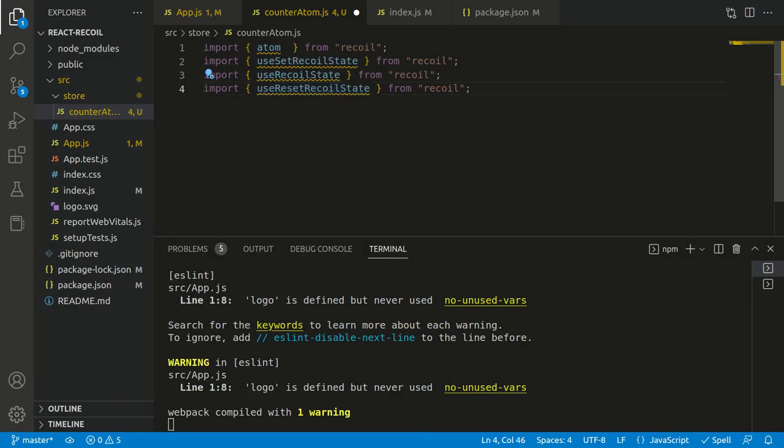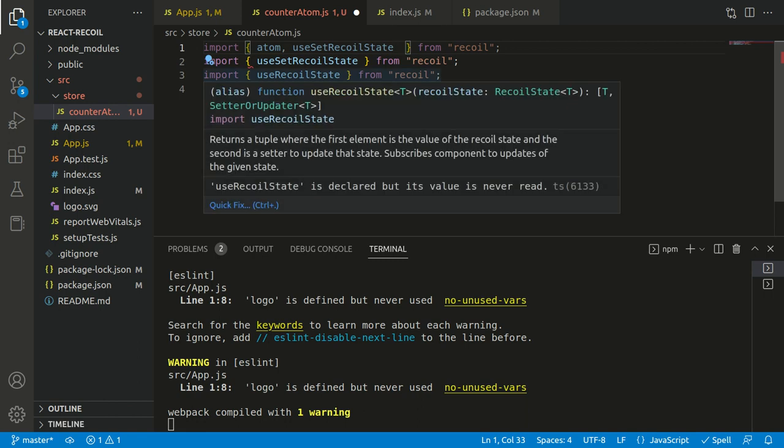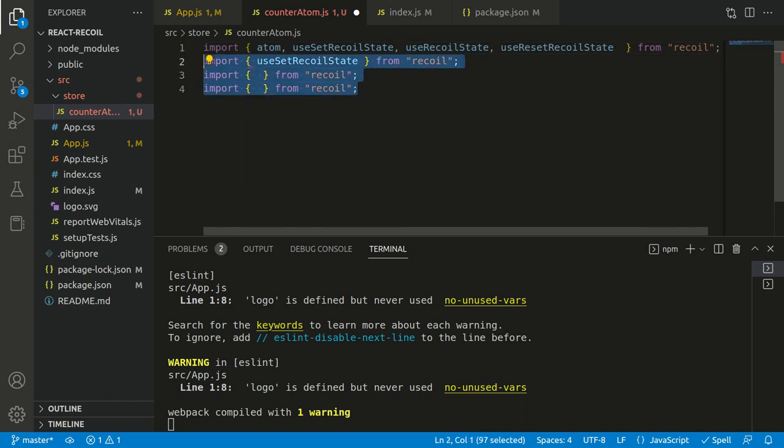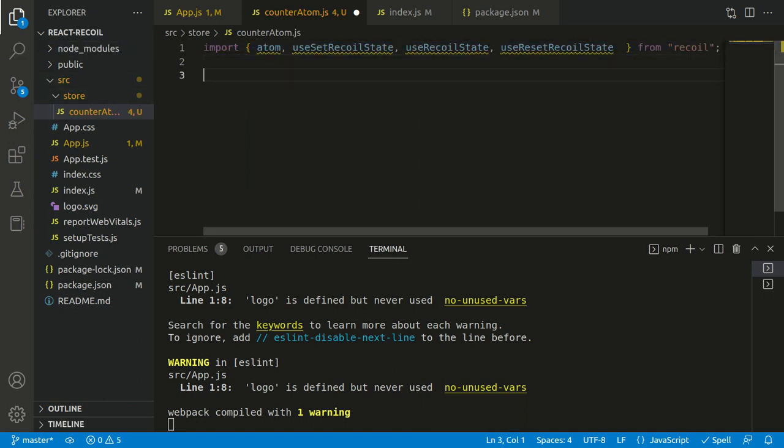So what I'm going to do, since these are from the same import, I'm going to move all of them to the first one. So I'm cutting this and putting them here. All right, so I'm going to define my atom. I'm going to call my atom counterStateAtom, which will be equal to an atom.